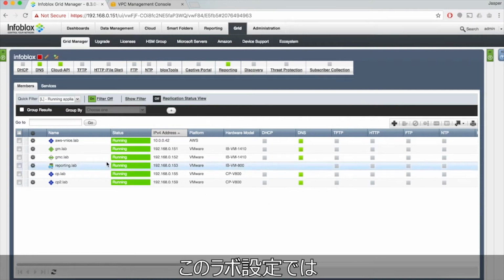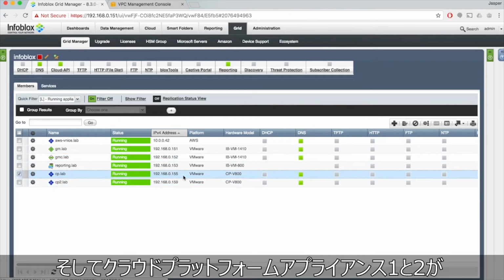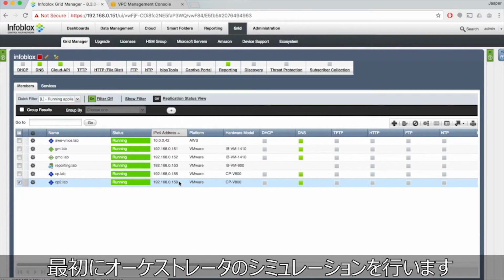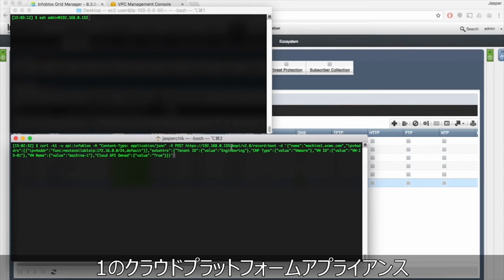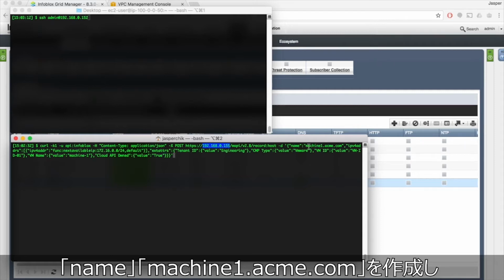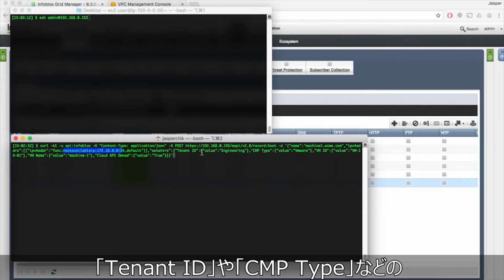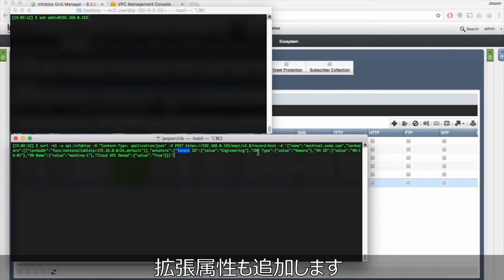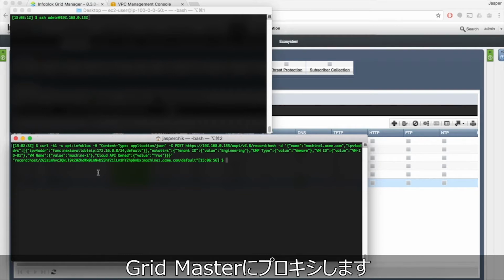In this lab setup, we'll see that there is a grid master candidate, and then the things to note are the cloud platform appliances 1 and 2. So I'll start by simulating an orchestrator and sending an API call to the first cloud platform appliance, which is 192.168.0.155. We'll see that we are creating a machine1.acme.com name and searching for the next available IP address from this particular subnet, and we're attaching some extensible attributes such as the tenant IDs, cloud platform types, and so on. As we run that API call, it will send it to the cloud platform appliance, which will proxy it to the grid master.